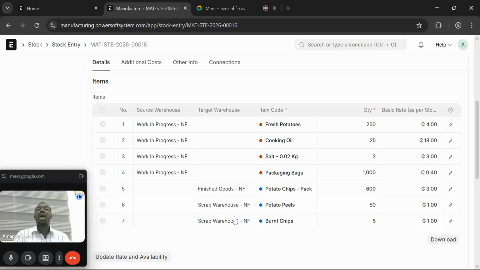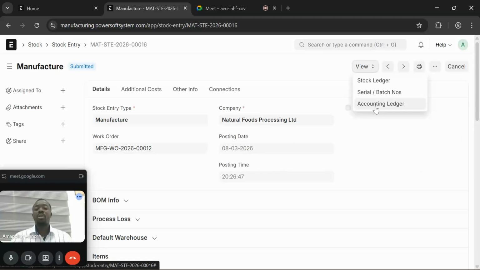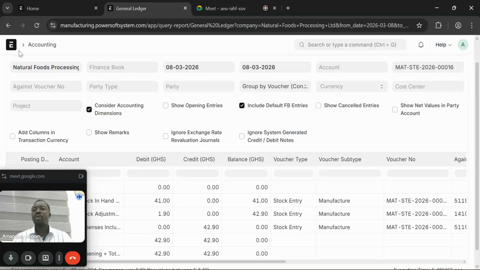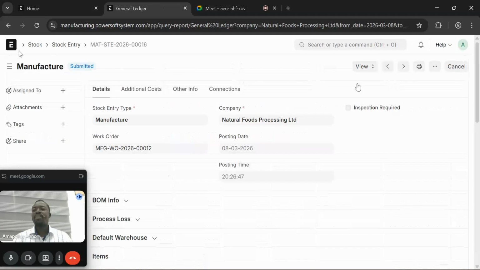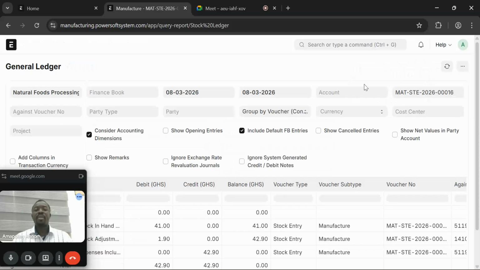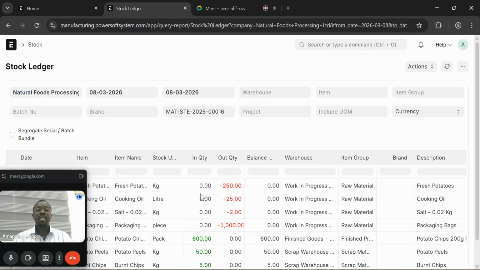In the same way, whenever we do such a transaction, remember that there will be a stock ledger where we can see that the red means all this raw material that ended up in the work in progress has gone out, and then we have our finished product coming in, 600, and then this is the in for the waste that came into the scrap warehouse. It's not mandatory to configure the residue, of course, if you don't want to.